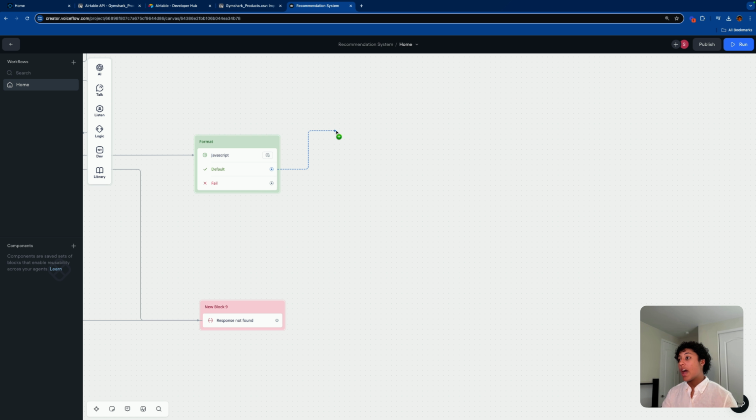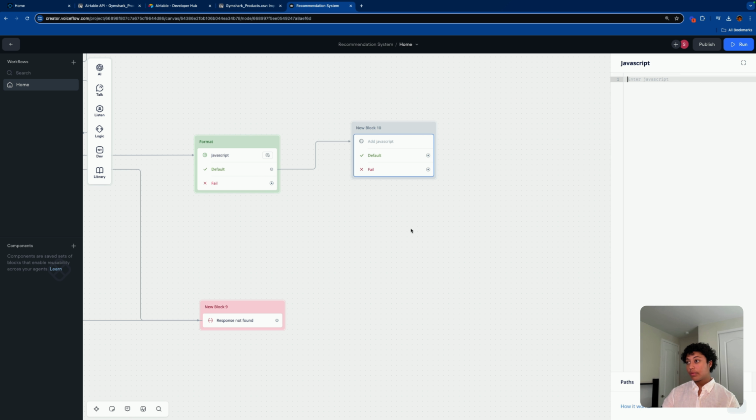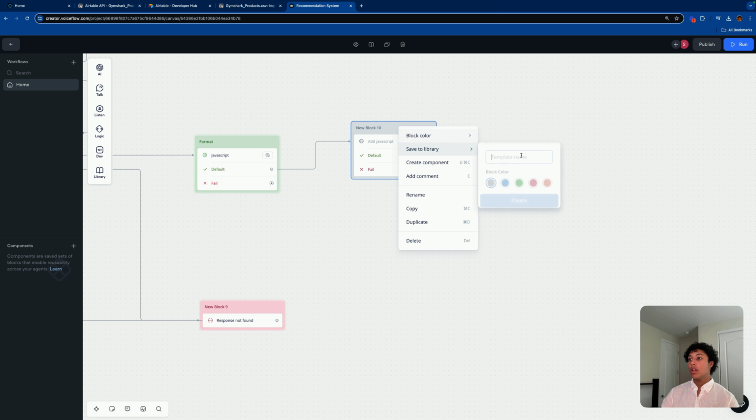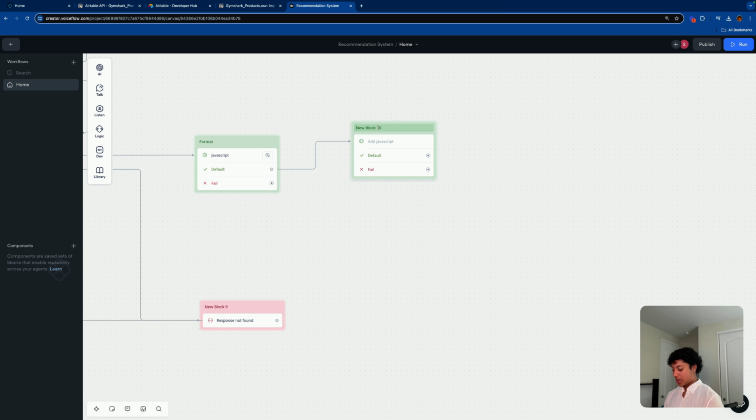But we're going to go ahead and add another step to this JavaScript. So we're going to go to dev, JavaScript. Block color is going to be green because this is a JavaScript section. And this is going to be variable format. So now that we basically declared what our variables are going to be, we're going to be formatting these variables now. And this is going to be some new JavaScript as well.